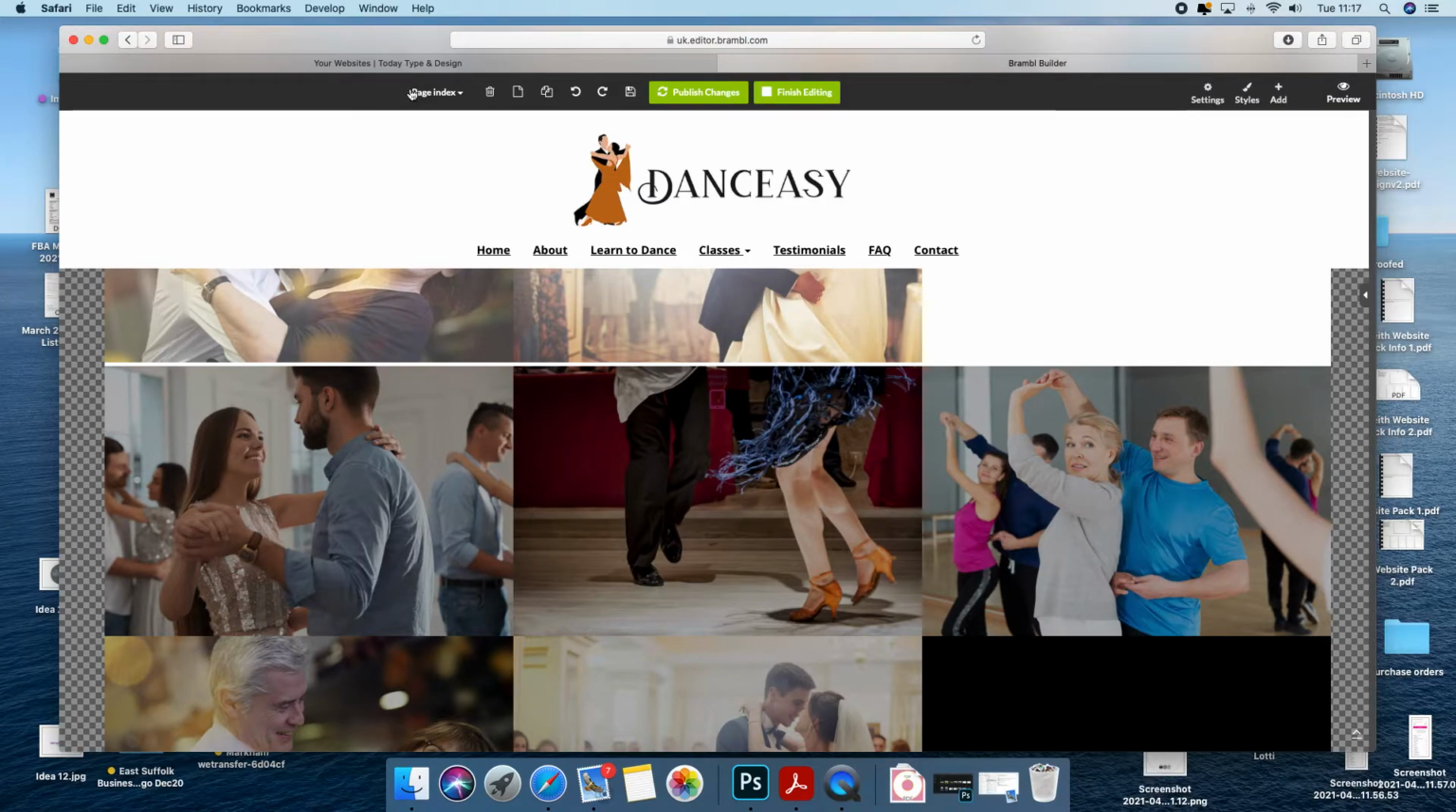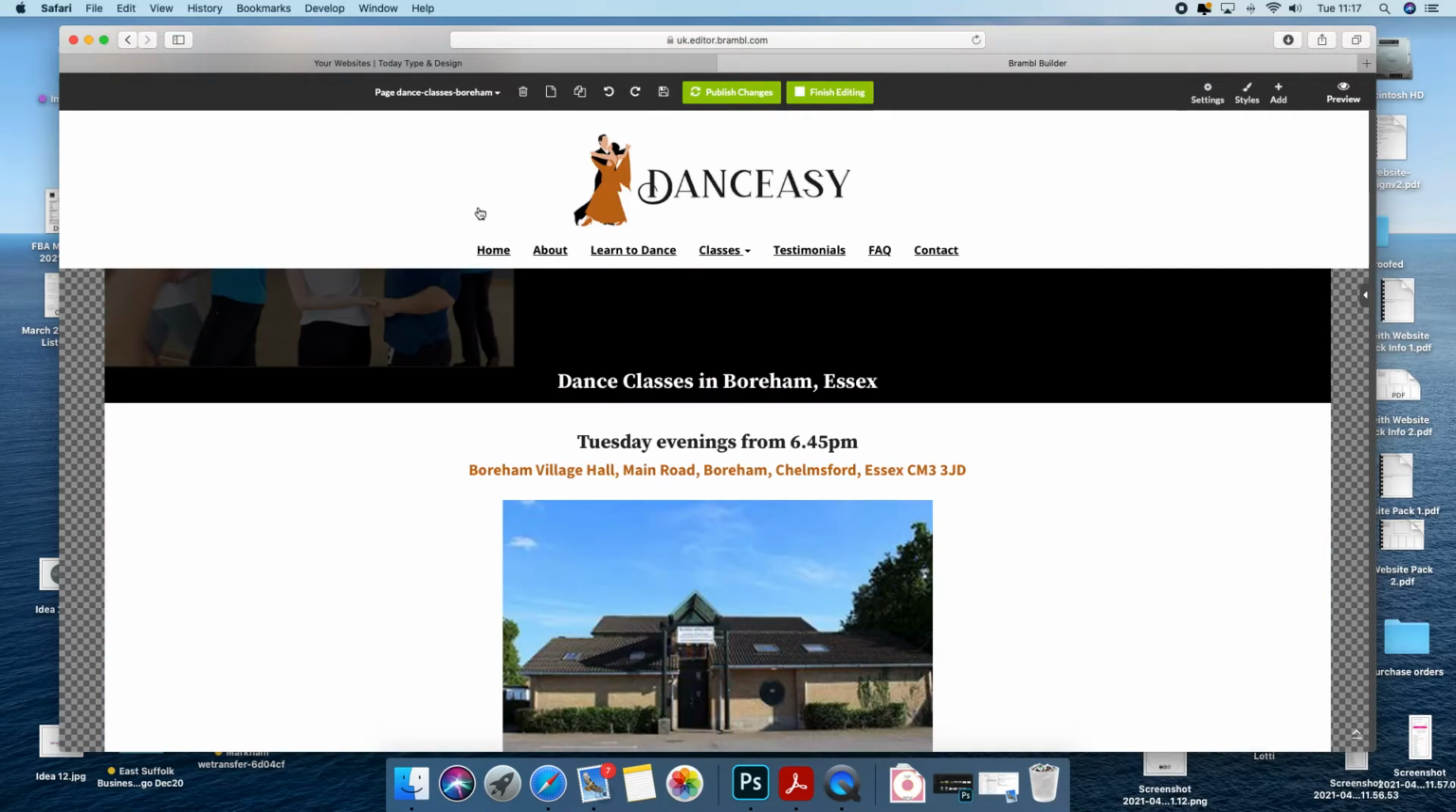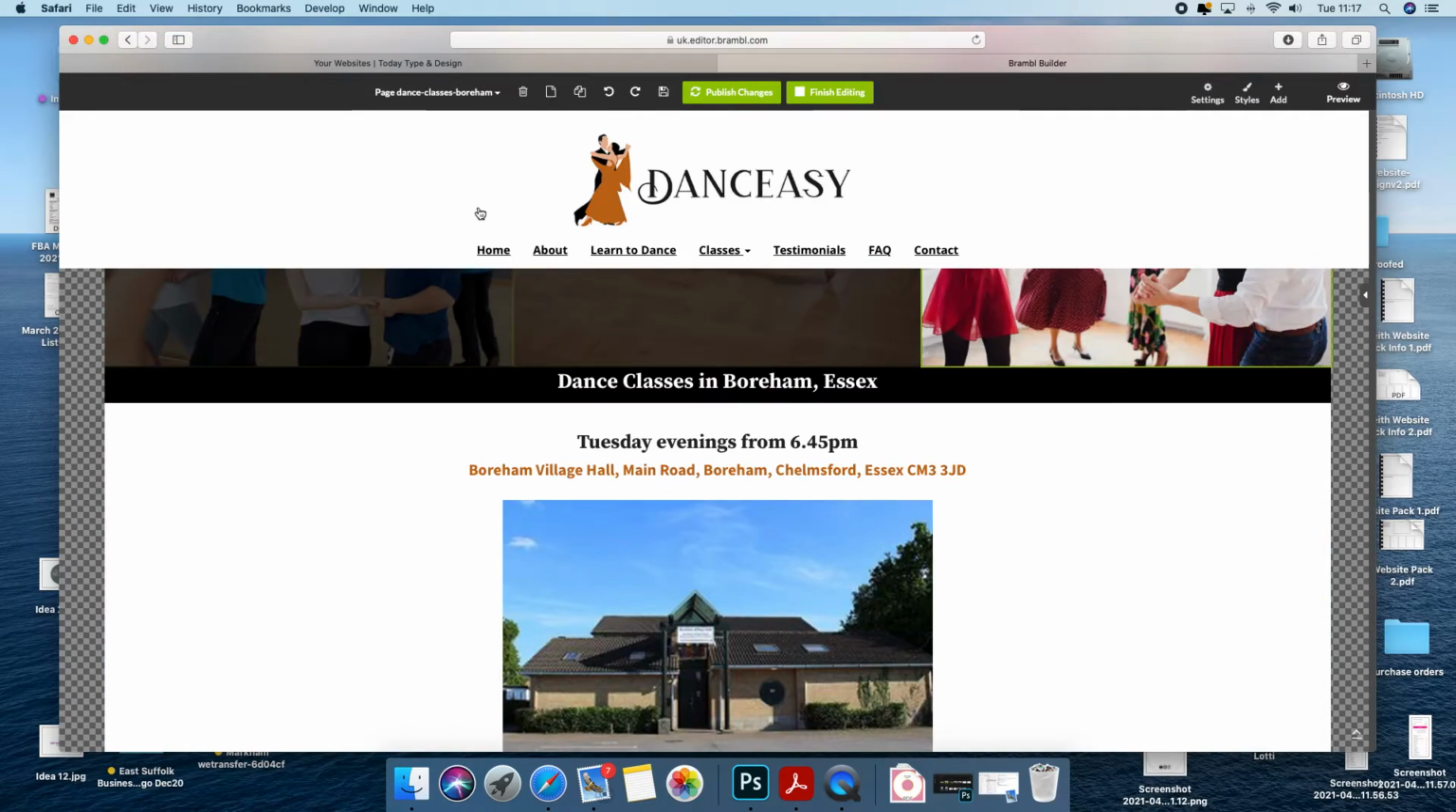So the next thing to look at is the different class pages. At the top here where it says index, if you click that, that brings up all of the pages. I've named them nicely for you so that it's easy to find. So for example, the dance classes Borum page, if you click on that, that takes you to that page.